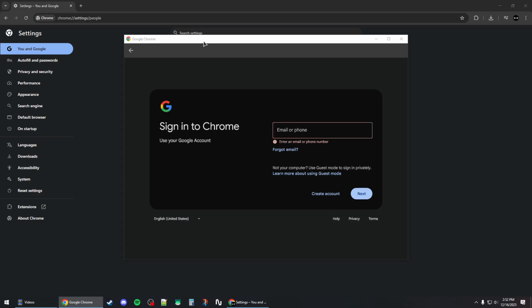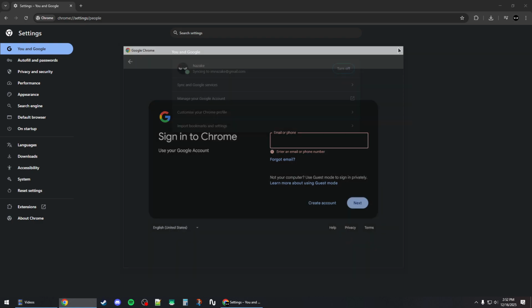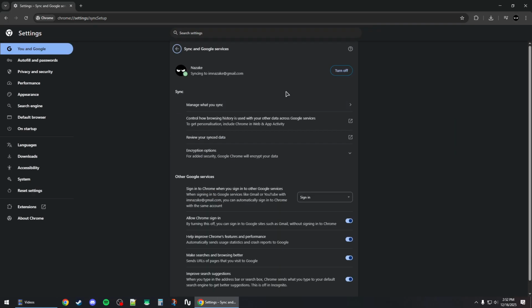And once you continue the sign in process, it should automatically allow the syncing. And then it will bring up your profile with syncing turned on. If you see sync is on here, which means the syncing is enabled by default.